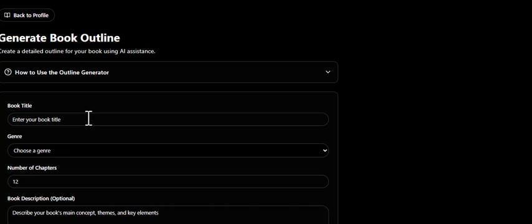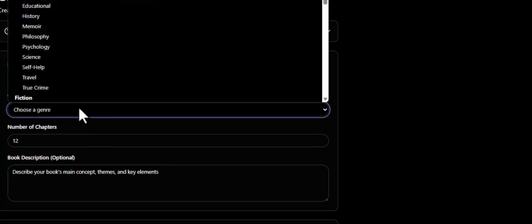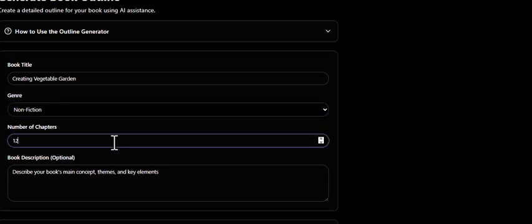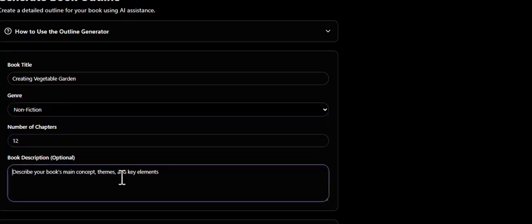For this example, let's title our book Creating Vegetable Garden. Next, select your genre. Since this is a nonfiction book, we'll choose nonfiction from the dropdown. For the number of chapters, let's set it to 12. Now enter the book description. Grow your own vegetables with ease. From choosing a spot to harvesting fresh produce, this simple guide covers everything a beginner needs.